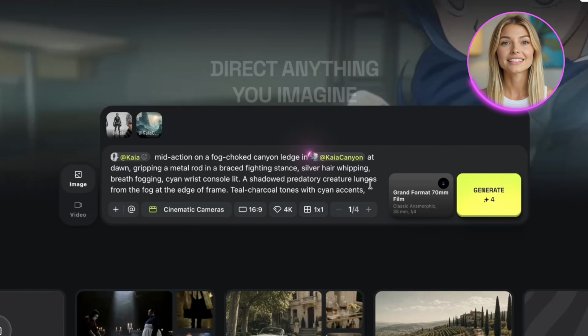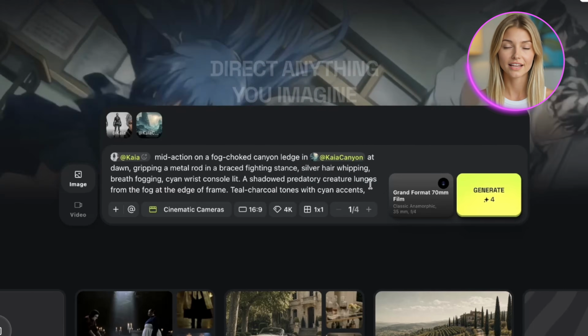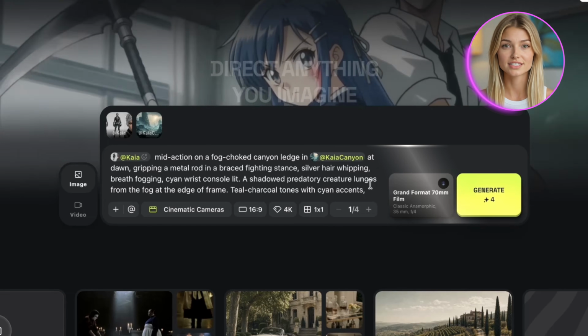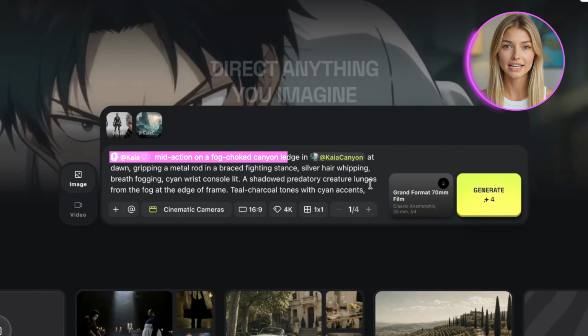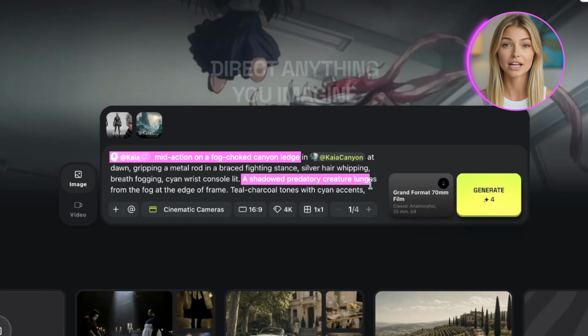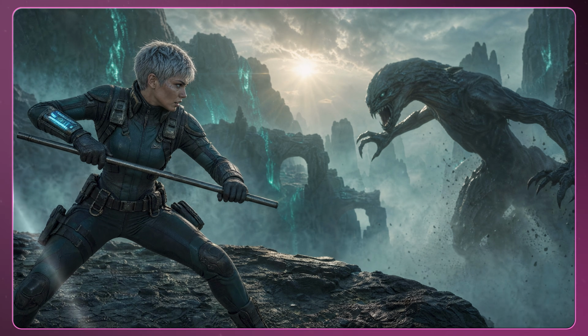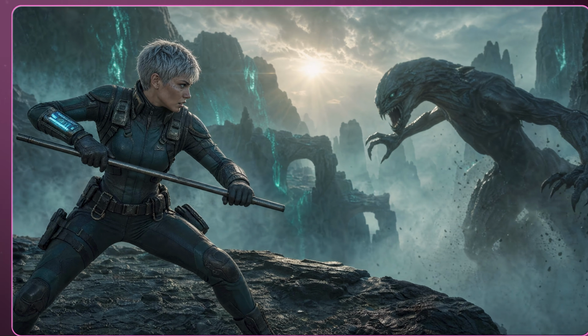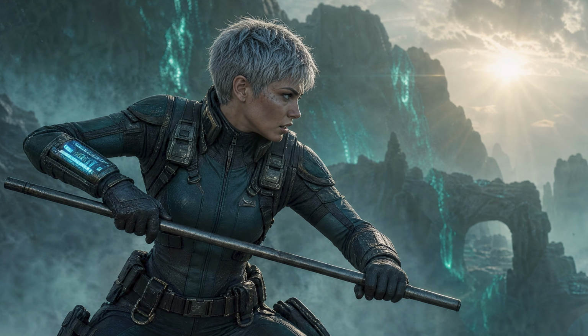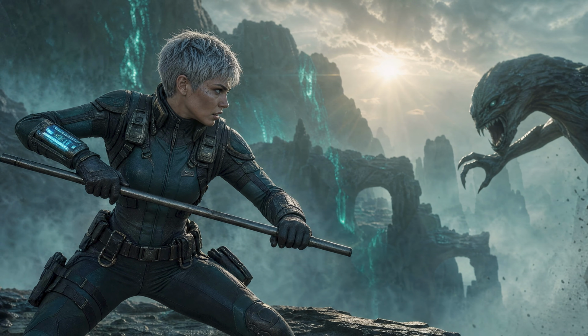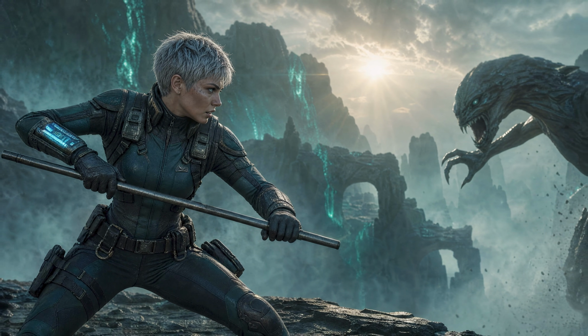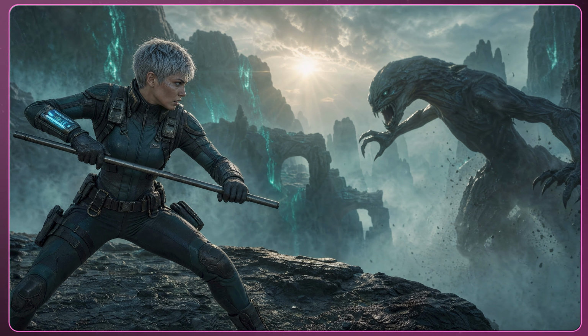Then, in the prompt, I tag the location I just saved in Elements, followed by a description of the scene. Kaya braced on a foggy canyon ledge with a creature lunging out at her, and this instantly looks like a frame from a sci-fi movie. Kaya matches her character sheet exactly, and she's standing right inside the canyon I built, so the character and location finally come together as one image.